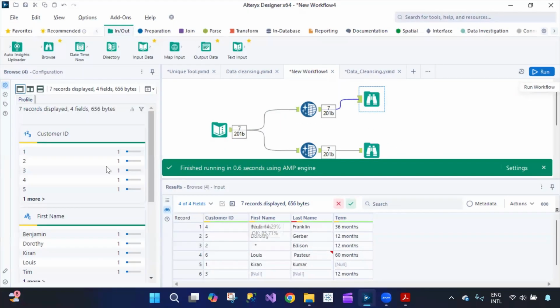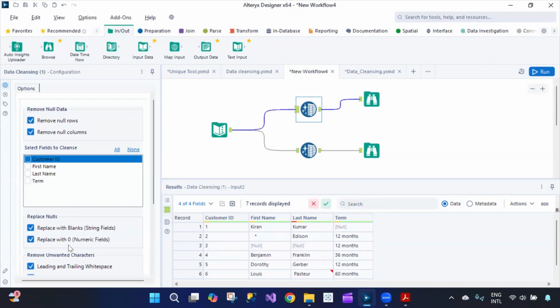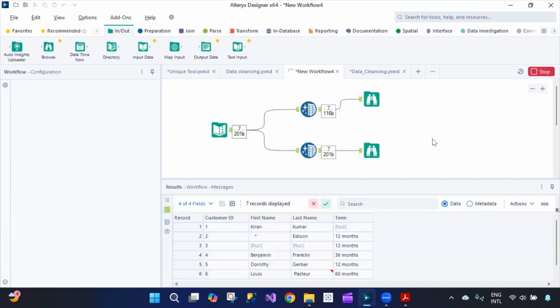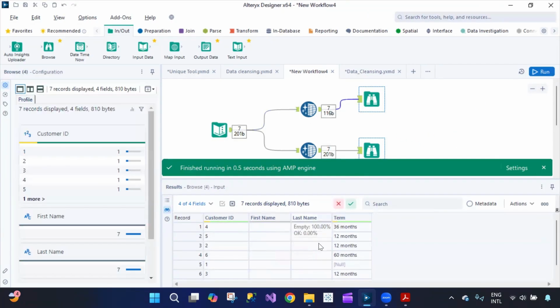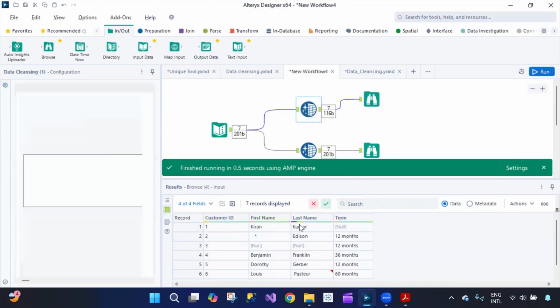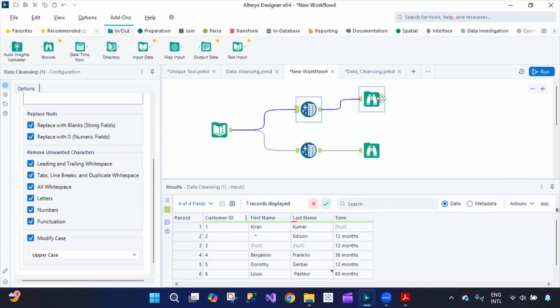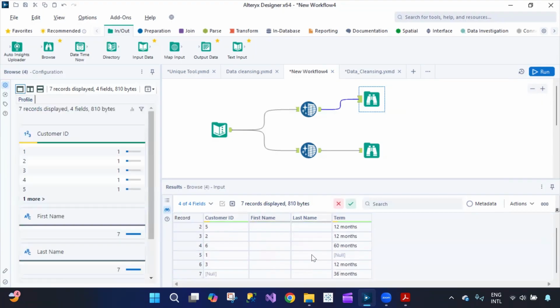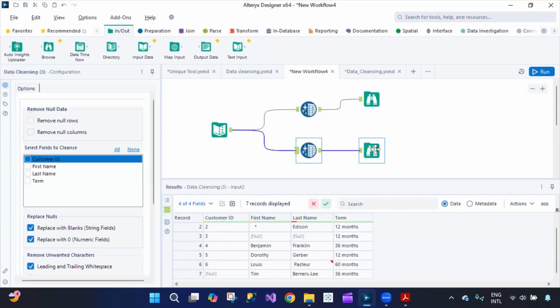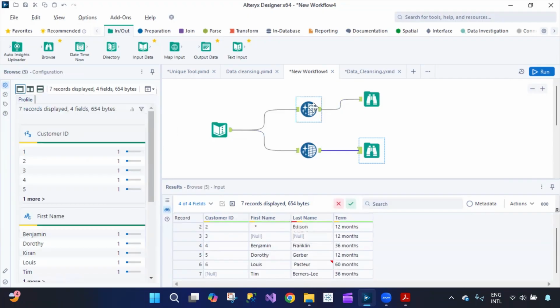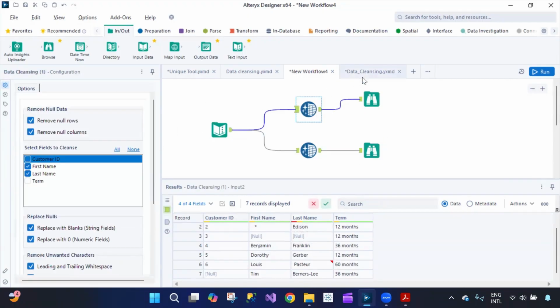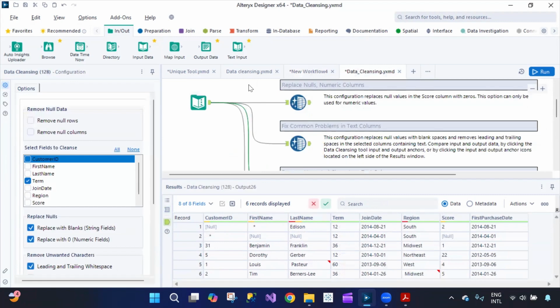So here there is nothing related to all these things like replacing, or we can select any specific column as well, right? So if I'm removing it, and we can come here, so we can see the first name and the last name, which we have selected remove null or blank. So remove all these things. So in the output, you see everything is coming blank, right? And here we are not doing anything.